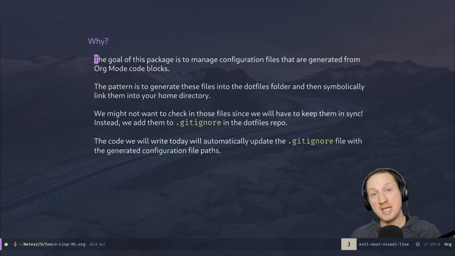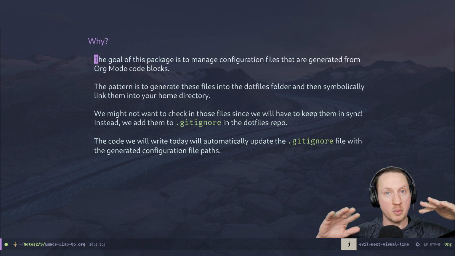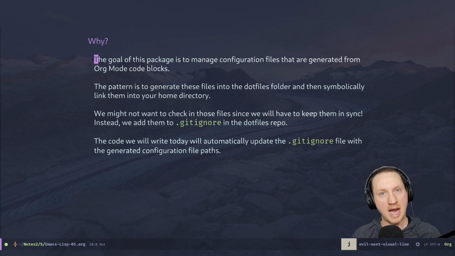So since they're going to be in our .files repo, we don't want to check them in because it means we have to keep those org files and output files in sync when we're checking things in, and it just becomes a headache. I used to do that for a while, and it really isn't a good idea. So what we're going to do is write some Emacs Lisp code that automatically adds these output files to our gitignore, so we don't have to worry about checking them in because Git won't even take them into account.